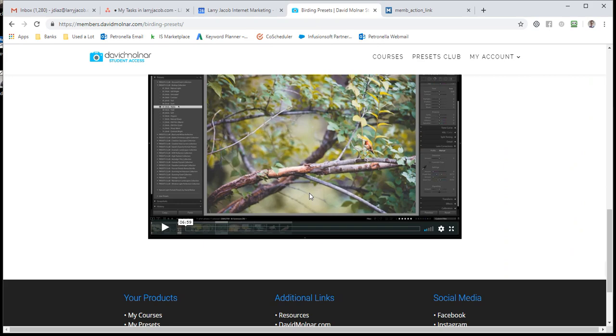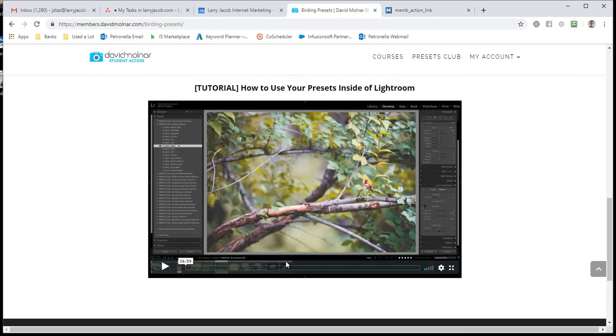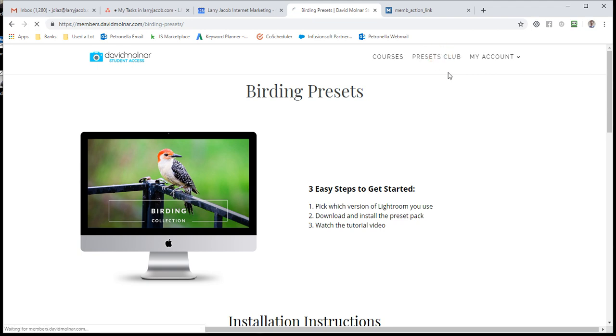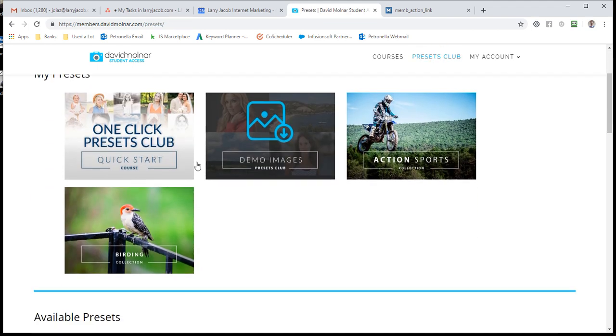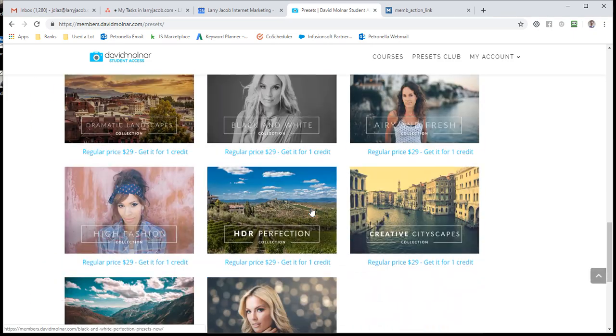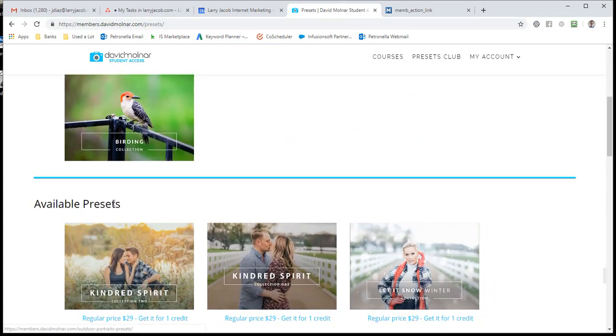This one here now has a video tutorial, and it has the downloads. And if I go back to the presets, you'll see that now the birding one is here, and it's no longer available under the available presets section. So this is a demo of how it works. I'm going to record a second video that's going to show you how this works.